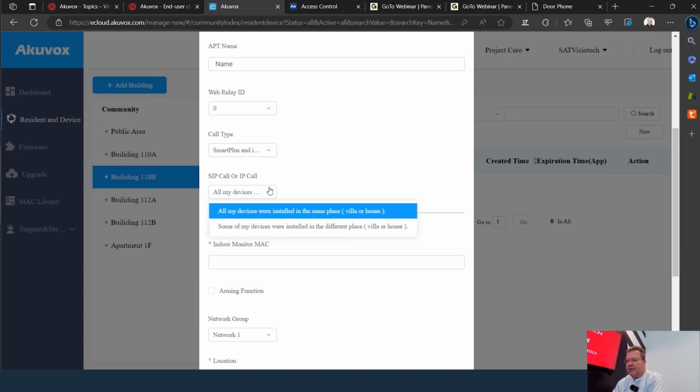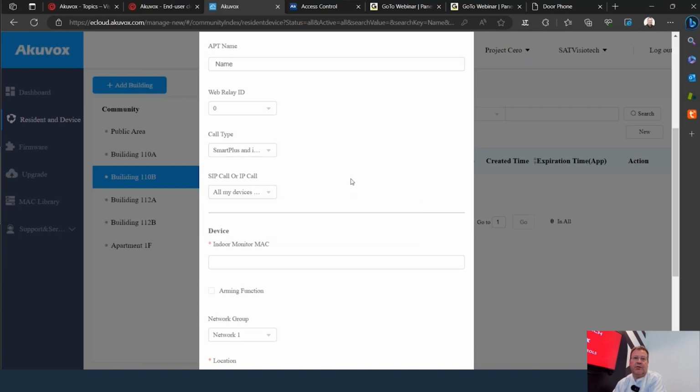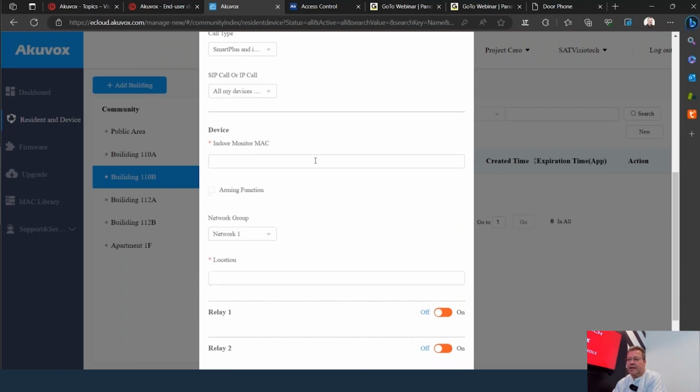SIP or IP call, well, in this case, it's going to be SIP call. IP call you use in general for when you do not have internet connection. I will be explaining those later on. In here comes the nice part, the easy part, to connect the device into the cloud. Here you put the MAC address of the device. There are two ways to collect the MAC address.